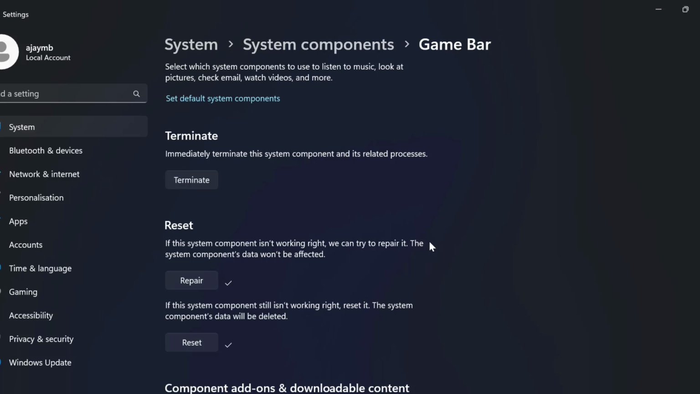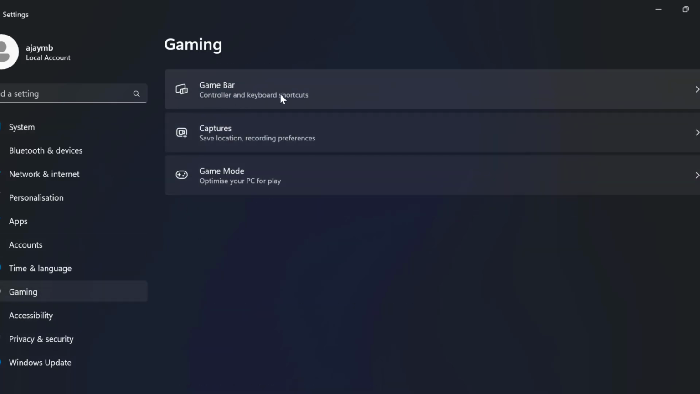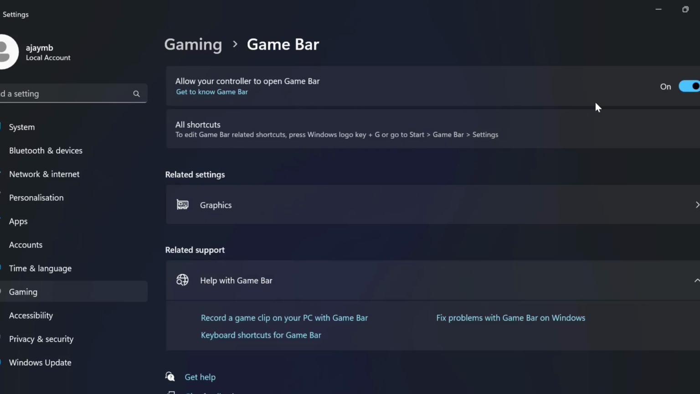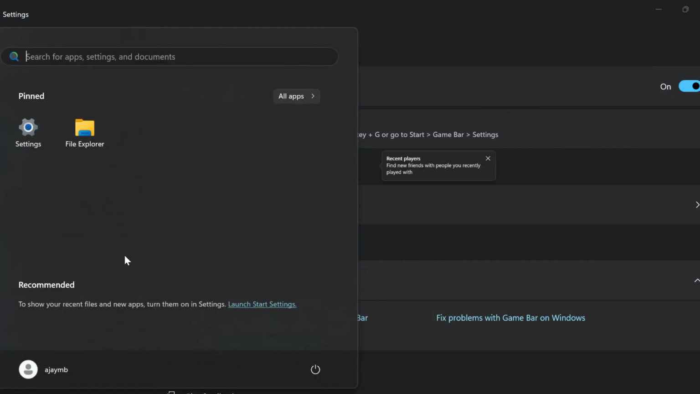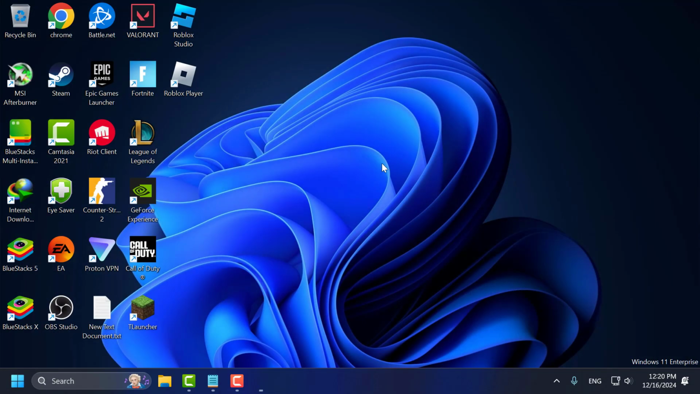If not, method 2: you just need to select gaming on the left side, select Game Bar, and you just need to turn on this option, allow your controller to open Game Bar. And now you just need to press the Windows key and G key together on the keyboard to open up the Xbox Game Bar and check if the problem is solved or not. If not, let's move on to method 3, guys.